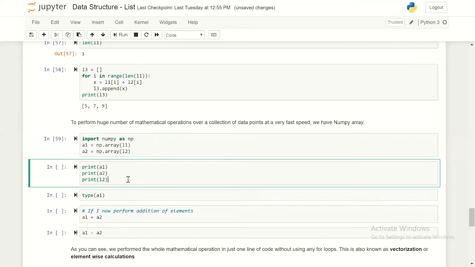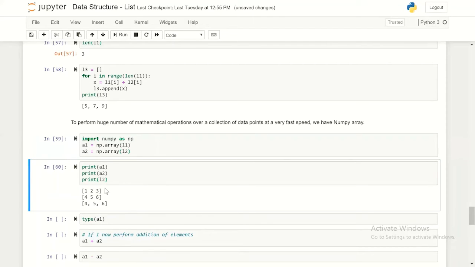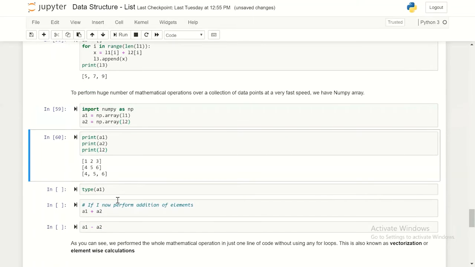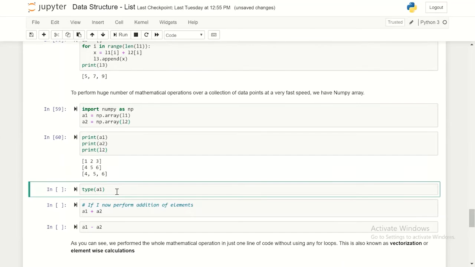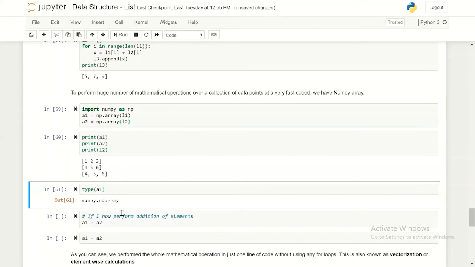Let me print it. So as you can see, A1 and A2 are arrays and L2 is a list. You can see the difference here that in a list elements are separated by commas, but in arrays they are not separated by commas. So that is the visual difference between arrays and lists. Let me check the type of A1. It will give me numpy.ndarray.